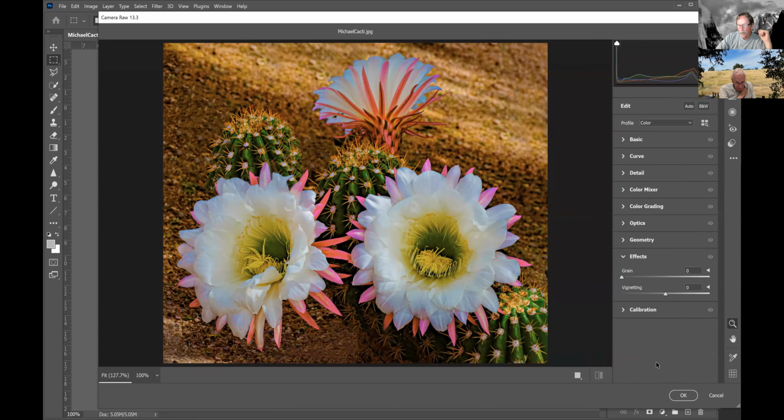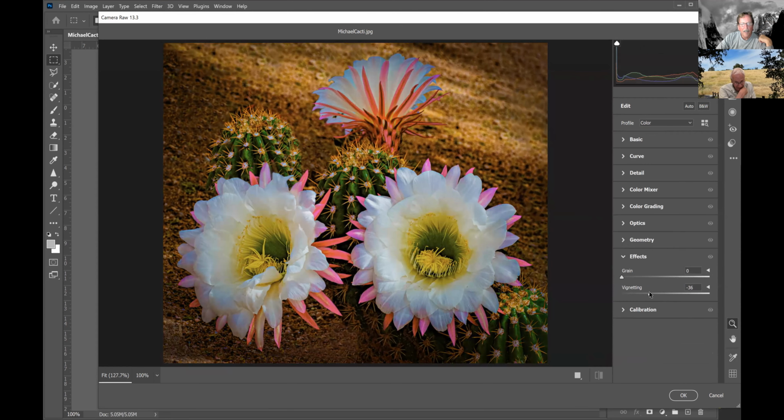And then come down to effects. And then I tend to use darker than a lot of people would, but that's just me. That's probably where I would put it. Do you want more or less? No, I think that's good.